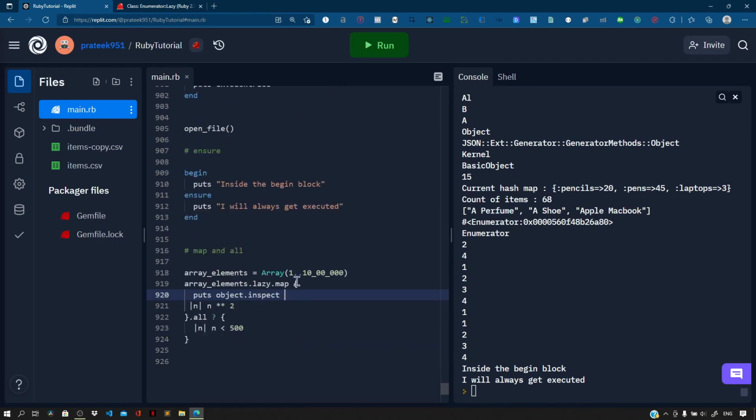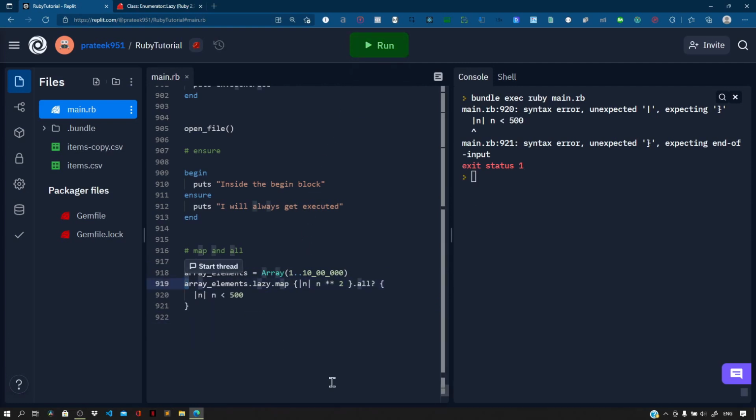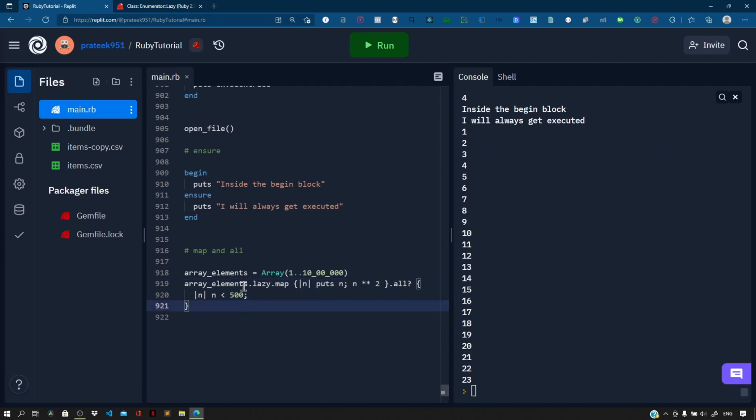So to see this in action, right here I can call puts with the object inspect and now run the file. Okay, so this should come first, then a semicolon right after this, and then this operation of raising a number to the power of 2. So let me run this again. Okay, we don't need a space here. So let us run the file now. Here, if we run the file, you can see we are printing the numbers. We start from 1 and go on till 23.